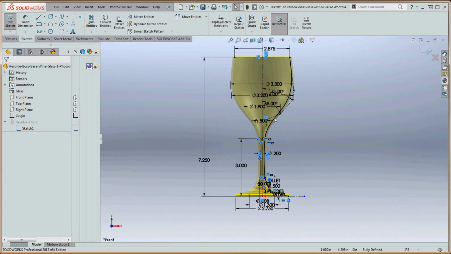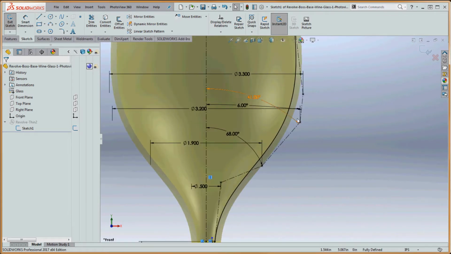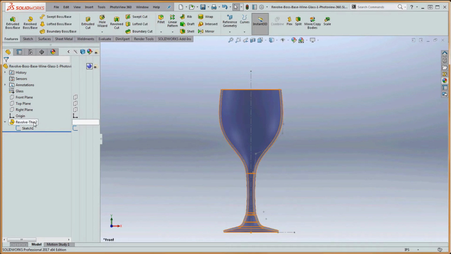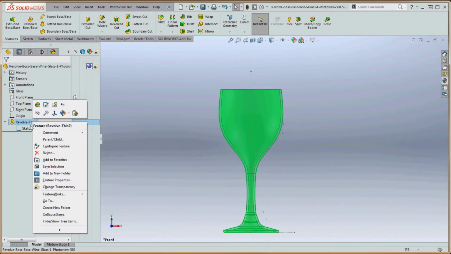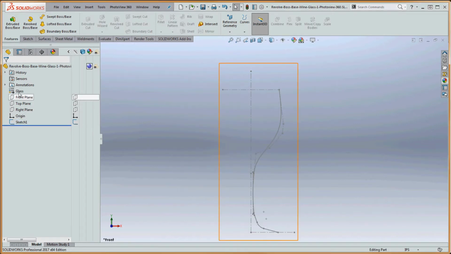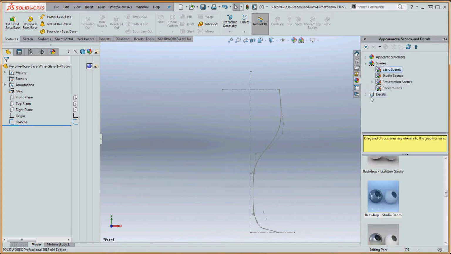We have a style spline that we're going to put in here that's going to help drive the top part of our model. So let's go ahead and rebuild that. Revolve thin. Let's go ahead and delete that. So we're going to get rid of that portion of our model. We're still going to keep our blue color in here. We're going to keep our glass material, but let's go ahead and change our scene in here.